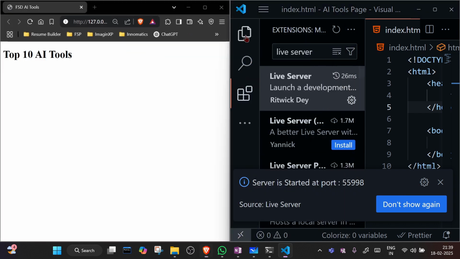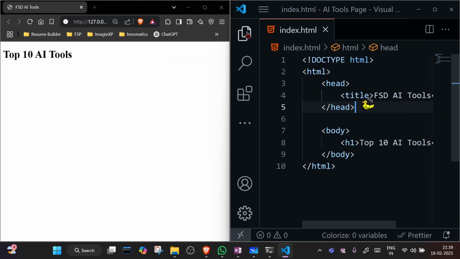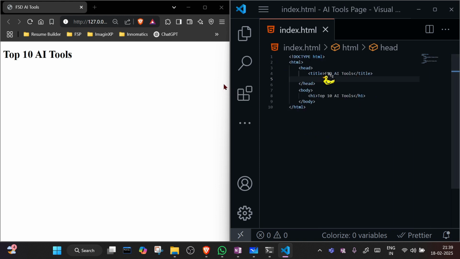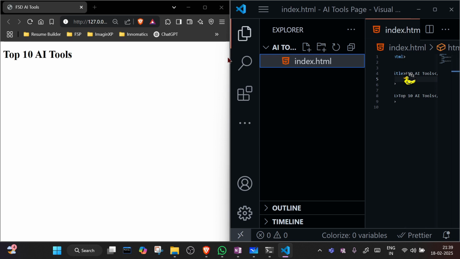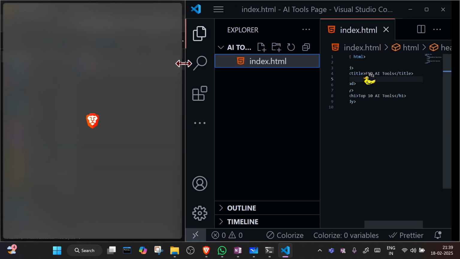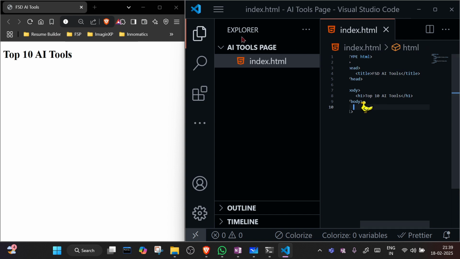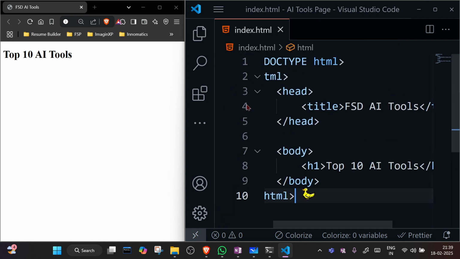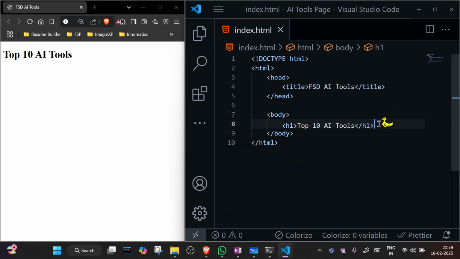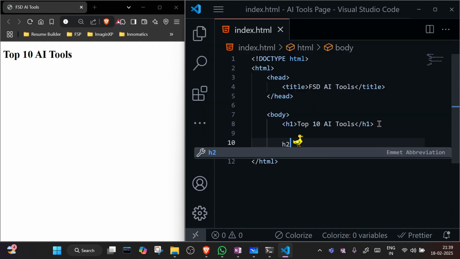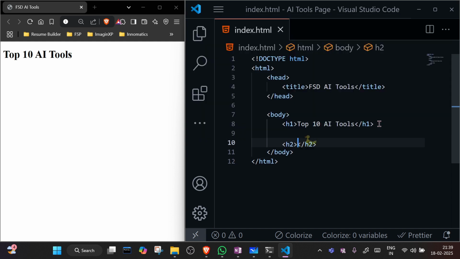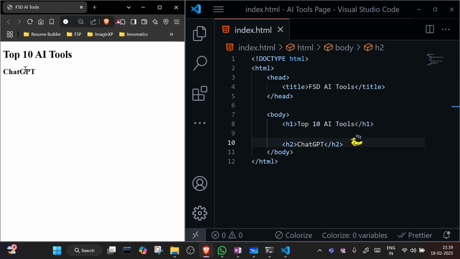Okay, so here I will write the HTML code. Here I will write heading 2, H2, and the first tool name is Chat GPT. So you can see here, automatically Chat GPT is written.